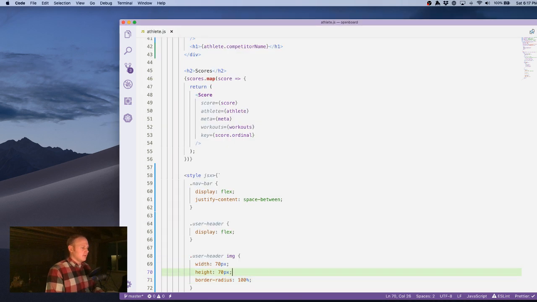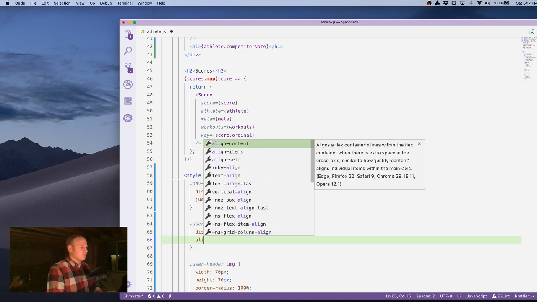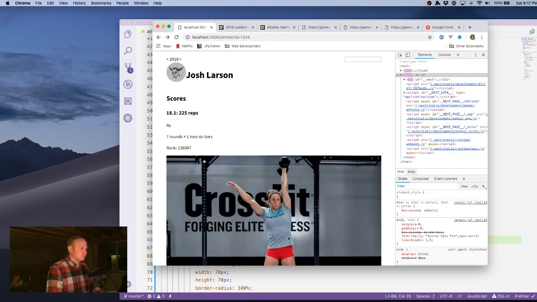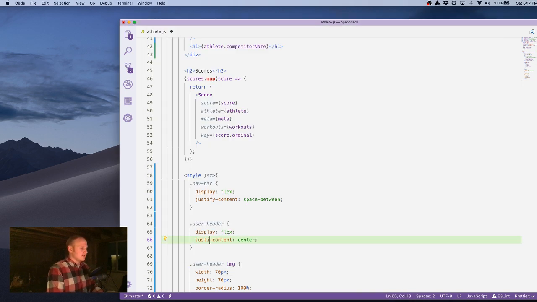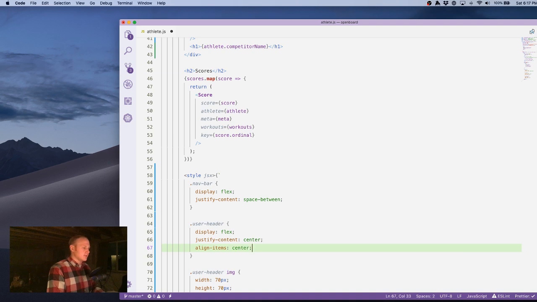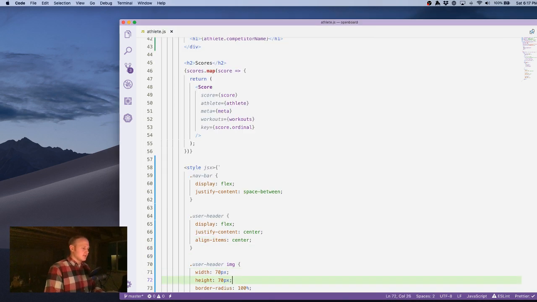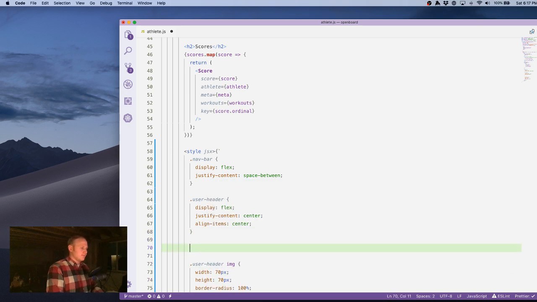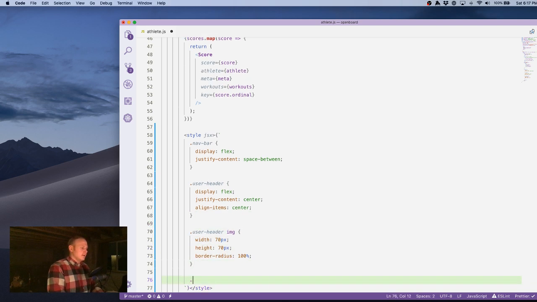And let's align our content to the center. Maybe it's justify content. Nope. Well, we want it to be centered anyway, so let's do that. Align items to the center. Perfect, and then let's add some margin to this image. Actually, let's add the margin to the thing that isn't affected by border radius, just in case it's weird.